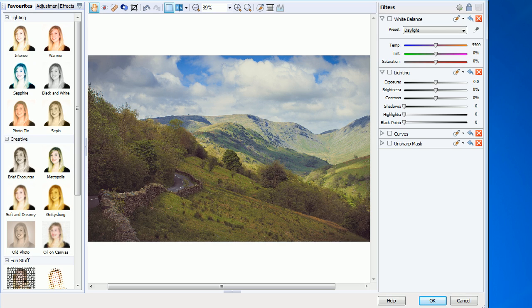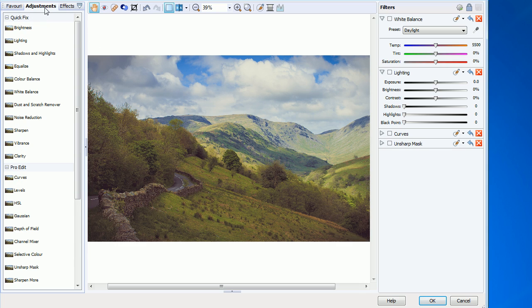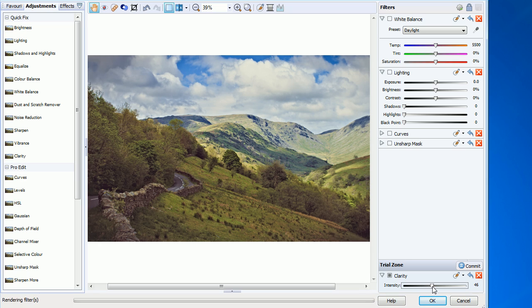Finally, let's look at gradient masking. Gradient masking creates a smooth transition from the affected area to the non-affected area. So in this image, we're going to make the sky really stand out. Let's do this by going to Adjustments and selecting the Clarity filter. We can then bring the intensity up. And as we can see, we've made the entire image pop. So let's just limit this to the sky.